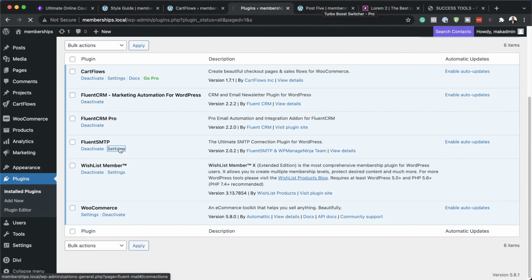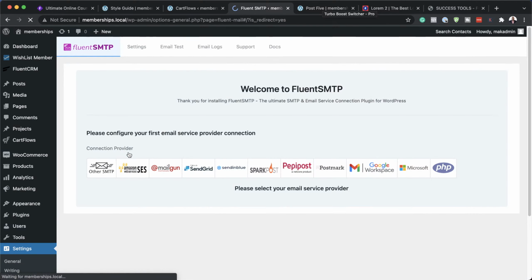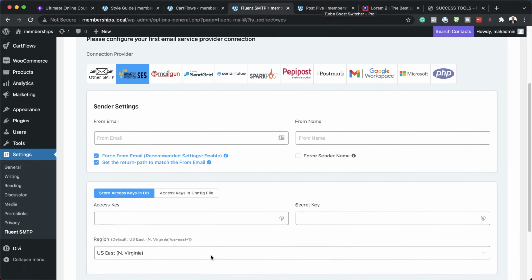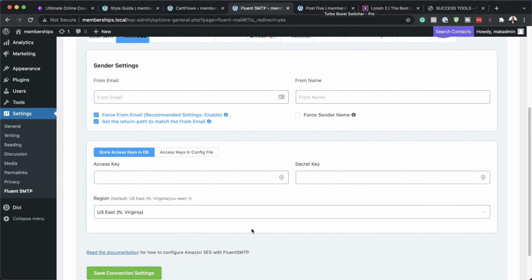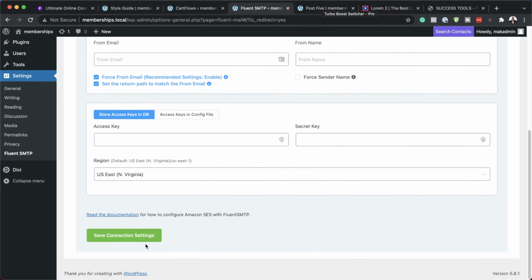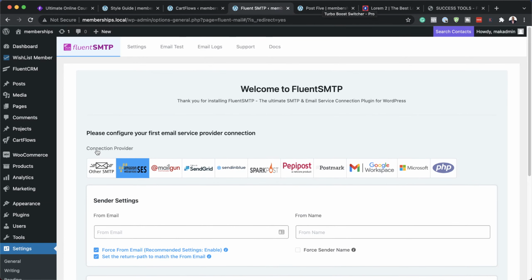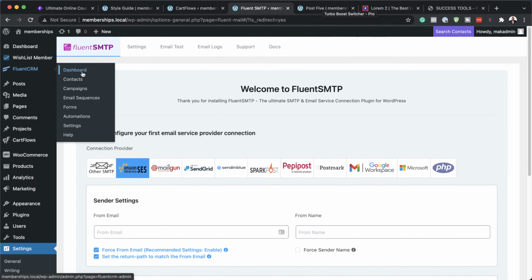So this is where you can go to your settings here. And you can see all these services. We can link it up with all these services. It's really amazing, right? So for Amazon SES, you'd come over here and you would add your from email, the name, the access key, secret. And once you set all this up, you can save the connection settings, and pretty much your emails are going to be sent using this Fluent CRM system.